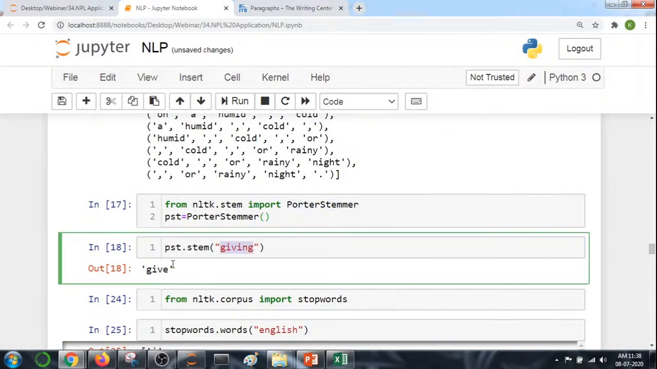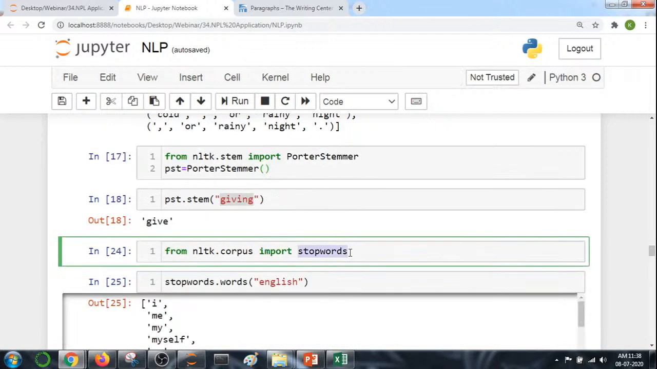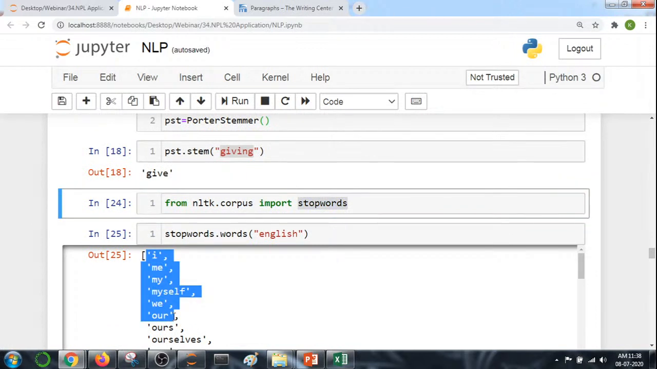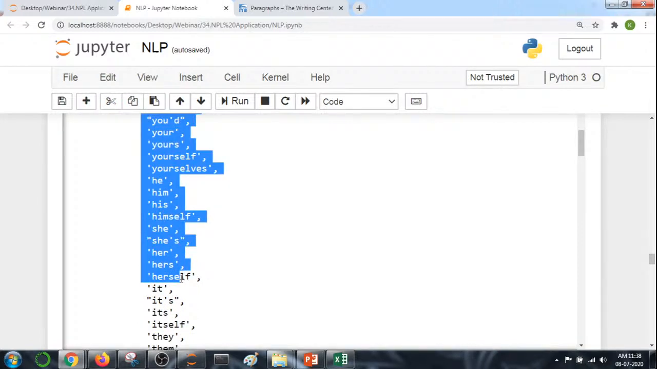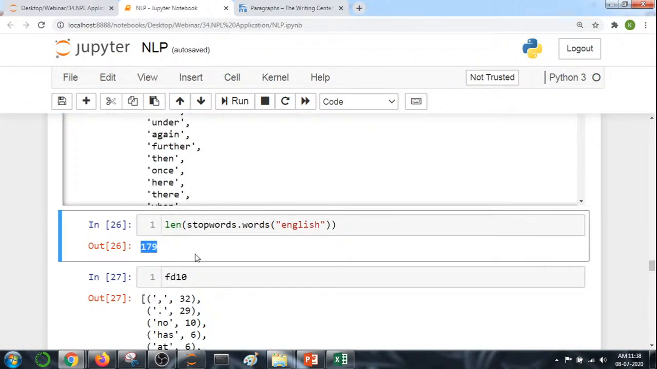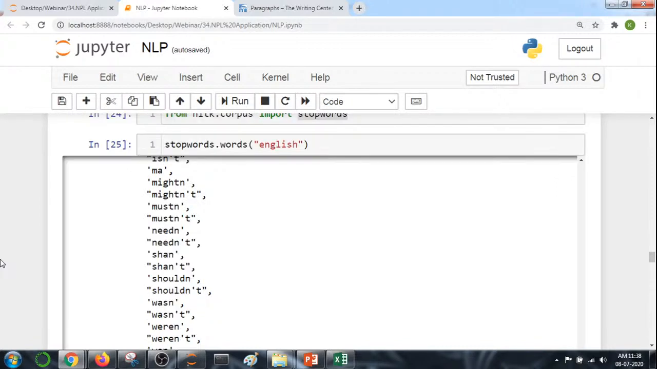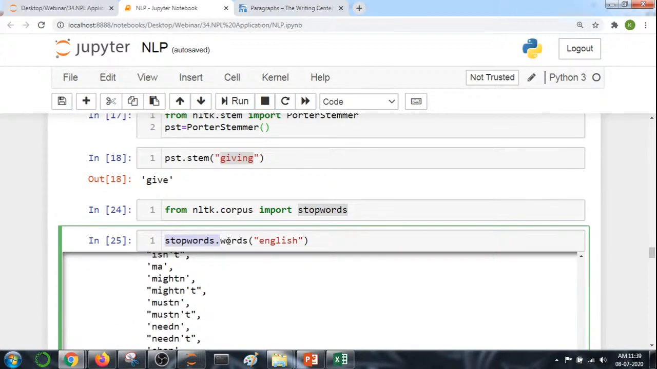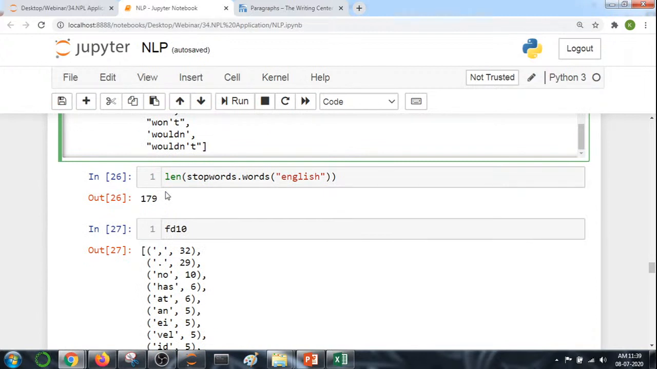So stemming, I already told you: if you give any word like giving or eating, it will be converted into the neutral word "give". Like stop words, we have I, me, my, myself, we, our. These are words that are not needed. If you check the length of the stop words, in total we have 179, almost 180 words that are not important. You need to delete these stop words in machine learning. If you want to train a machine learning algorithm, first you need to do tokenizing, and after tokenizing, you need to remove stop words, these 179 words, which are not important.